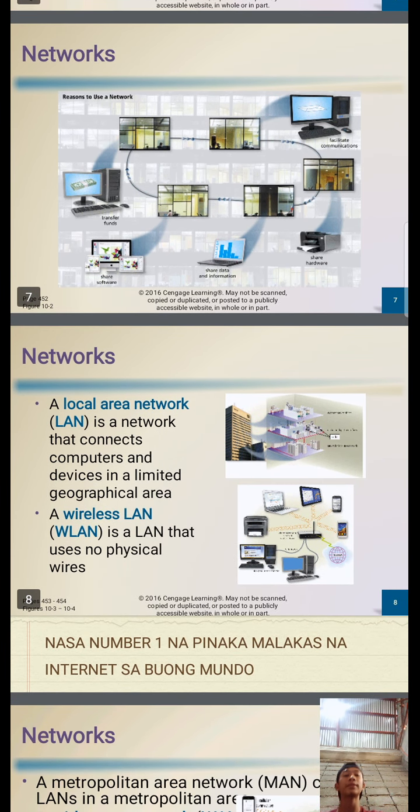So, nandito naman tayo ngayon sa mga network. So, ang halimbawa ng network is LAN or local area network. So, a network that connects computers and devices in a limited geographical area. So, ang LAN guys is isang network na limited lamang. Limited o hindi ganong kalawak yung kaya niyang masakop, kung gaano kalayo yung kaya niyang marating. So yun ang LAN guys.